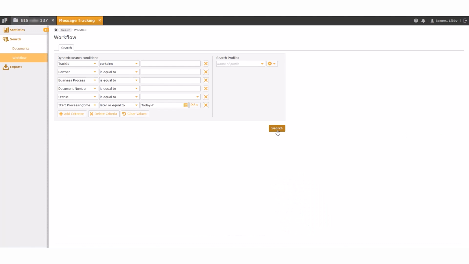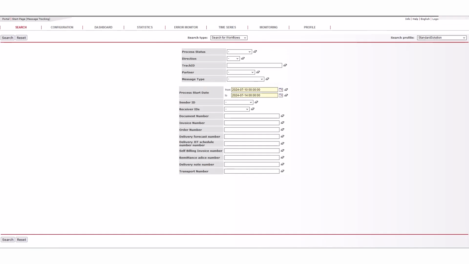Now let's take a look at the search. Here I would like to briefly explain why we need to consider the differences between a standard and an advanced search. The result of the standard search in the app, and this is the same in the message tracking of the B2B portal, are based on the meta information of the message and their processing.